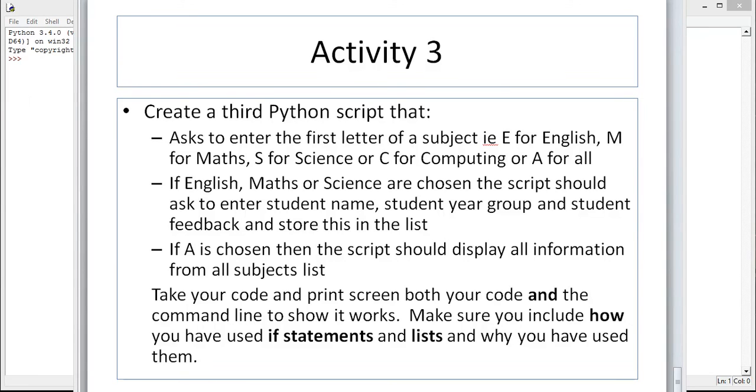Hello, today we are going to be looking at the first stage of creating a Python script for a fictional teacher feedback system. So this is the problem we have been given.